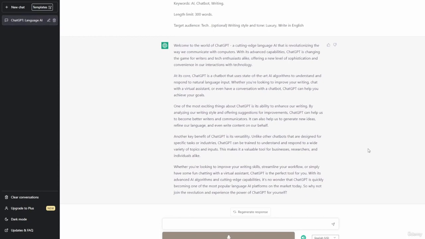One of the most exciting things about ChatGPT is its ability to enhance our writing. By analyzing our writing style and offering suggestions for improvements, ChatGPT can help us to become better writers and communicators. It can also help us to generate new ideas, refine our language, and even write content on our behalf. Another key benefit of ChatGPT is its versatility. Unlike other chatbots that are designed for specific tasks or industries, ChatGPT can be trained to understand and respond to a wide variety of topics and inputs. This makes it a valuable tool for businesses, researchers, and individuals alike.